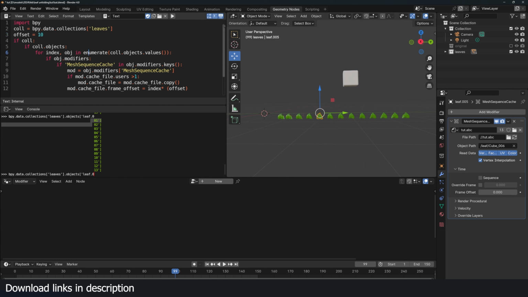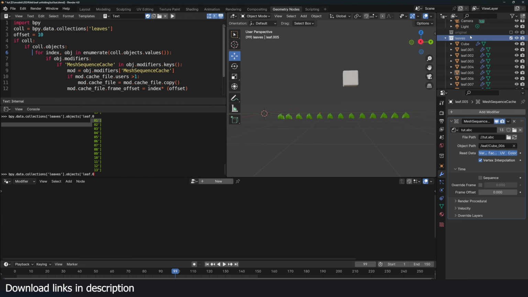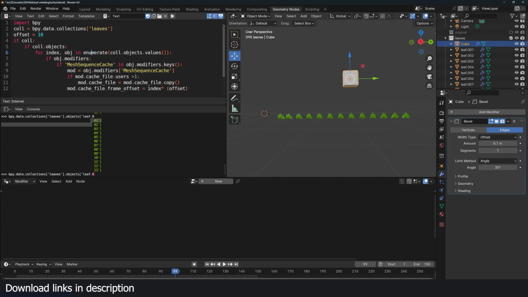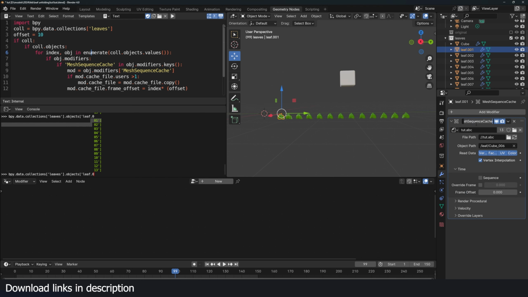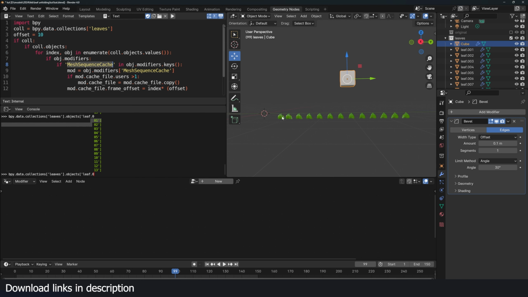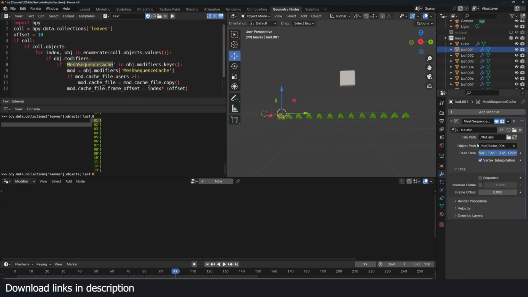So we're going into this collection. We're checking if this collection exists and if it has objects. If it's empty, then the script will just stop there. If it has objects, then it will go through each object one by one. The first thing it will do is check if that object has modifiers. For example, I added a cube here, and it will check if that cube has modifiers, and right now it has a bevel modifier, but that's not the modifier we want. We want a modifier called mesh sequence. It will just skip it and go to the next object, which would be this, and this one has that.